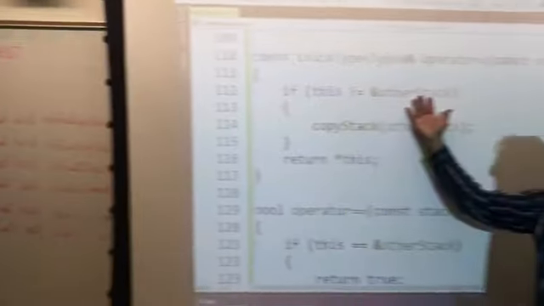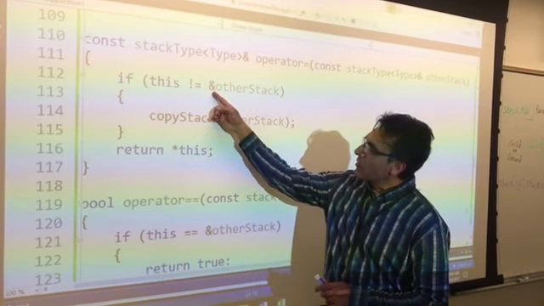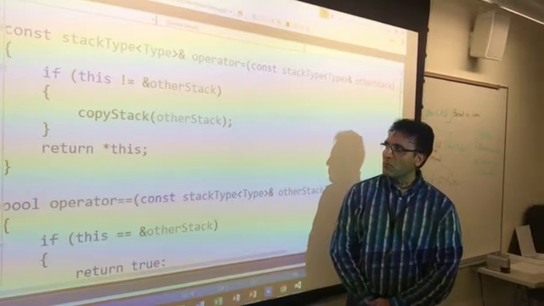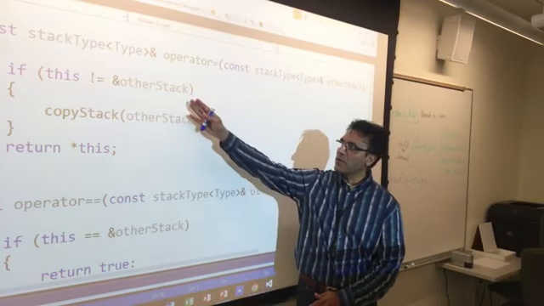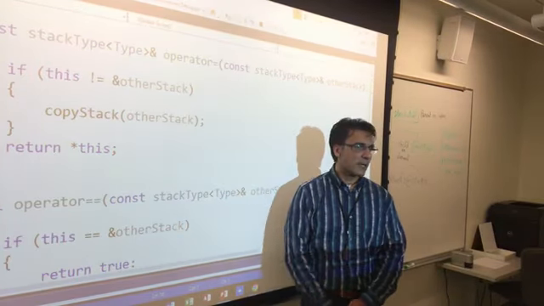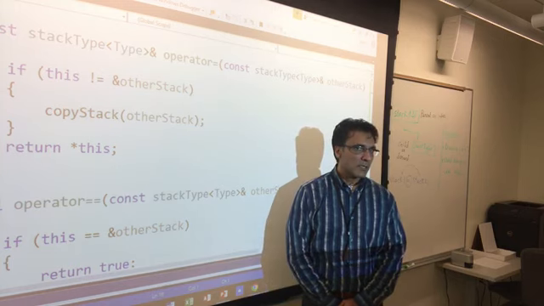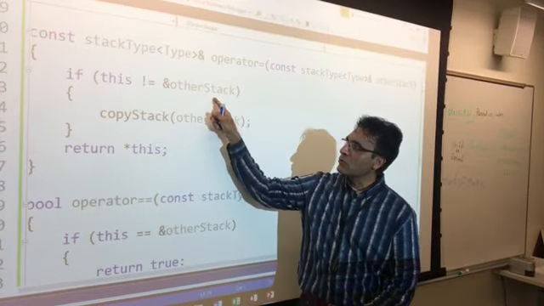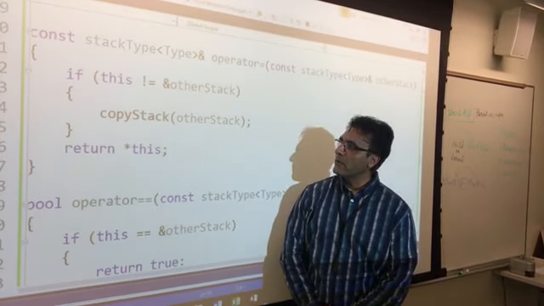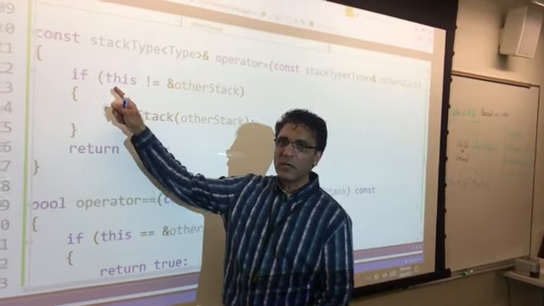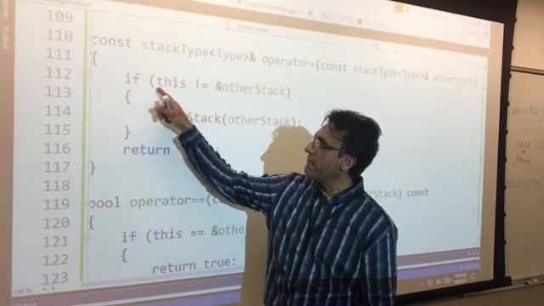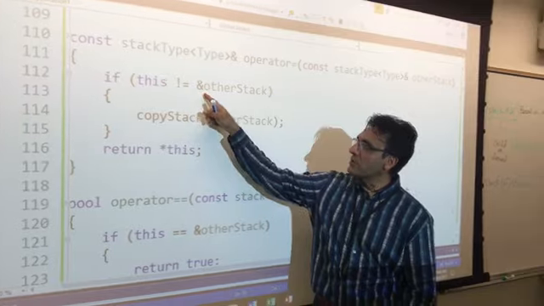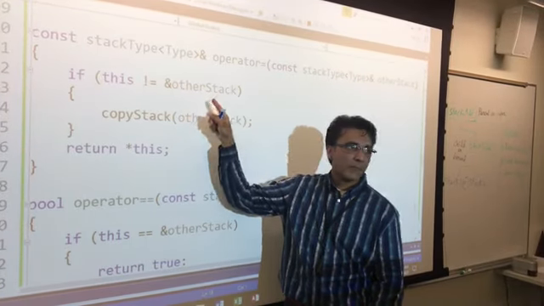So the other stack, and notice what exactly that means here. How do we read this line of code? If we understand this line of code, it will make sense for us. Help me understand how you read this. This looks like a strange line of code. I'm referring to here, hopefully you can capture it on the camera. If this is not equal to ampersand other stack.